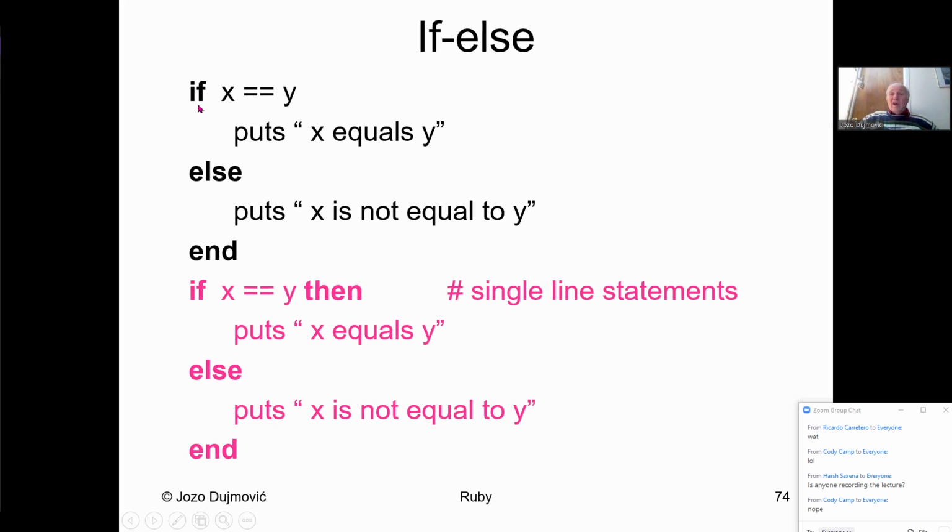If condition x is y, put string x equals y. There is no need for then because I put this on a new line. Else, put string x is not equal to y. If you want to write all this in a single statement, you can use then. You can say if condition, then this, else, this, and end. But you can write it any way you want. It is going to work in all cases in the same way. This here is readable. And if you see here, if, else, and end, okay.